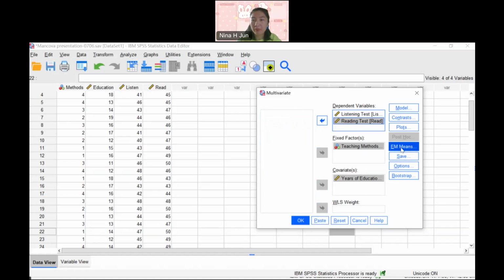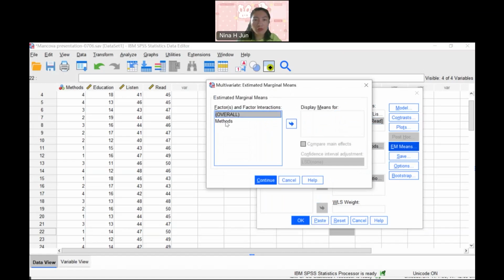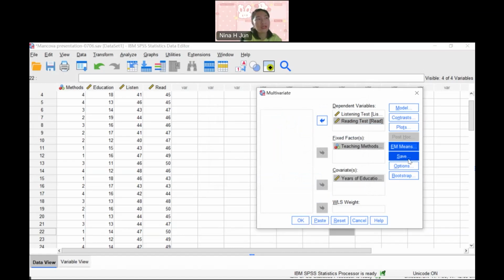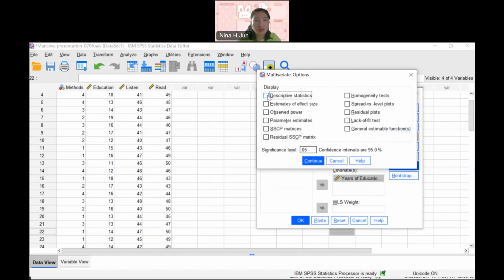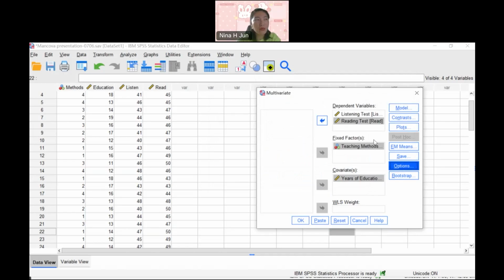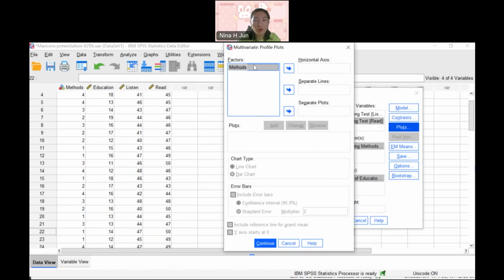After that, we check for EM Means. So for EM Means, we move the independent variable, methods, over to the Display Means for box, then click Continue. Then the second step, we will check the Options. So for the options, check descriptive statistics, homogeneity tests, and estimate effect size. So click Continue. Then the next one, we will click Plots. So for plots, we move the independent variable, methods, over to the Horizontal Axis box and click Add, then Continue.